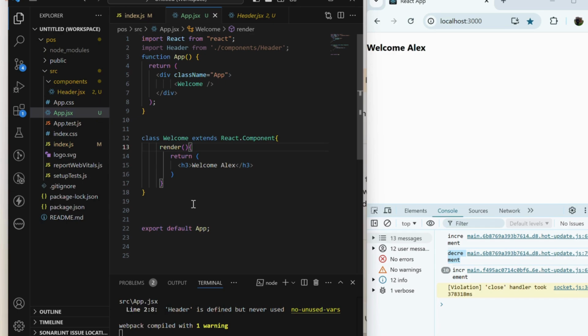Okay, now let me explore some more things. If I want to pass some data from our parent component, the App component, to our newly created component, the Welcome component, how can we do this? If I want to pass a name and show that name inside our child component instead of Alex, say I pass name equal to Bob, and I want to use that name property in this place, how can we do this?